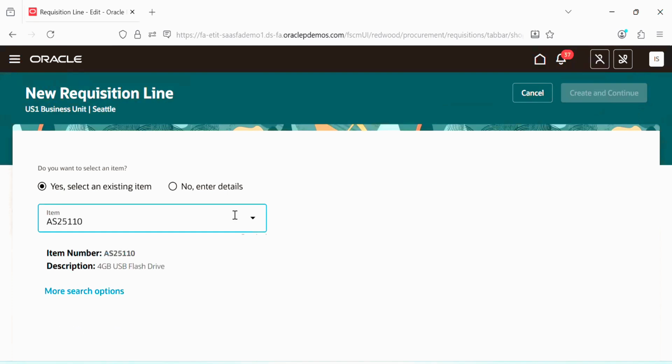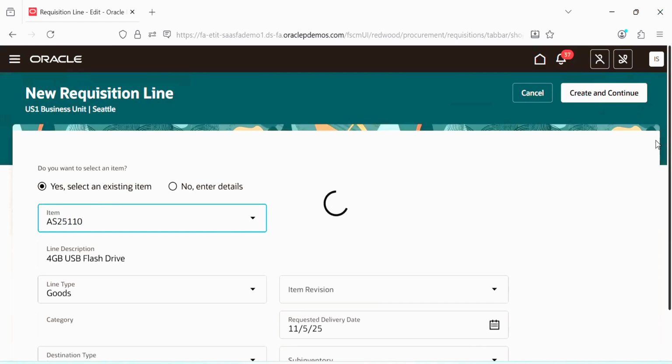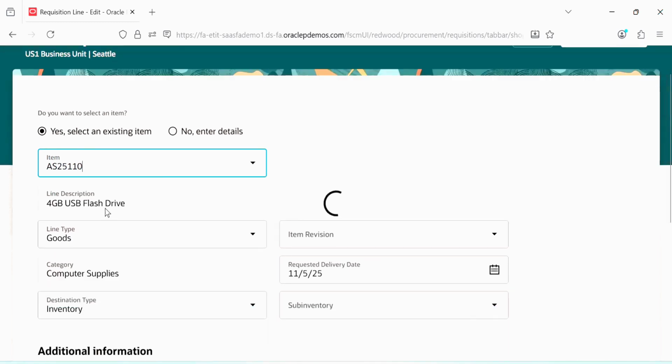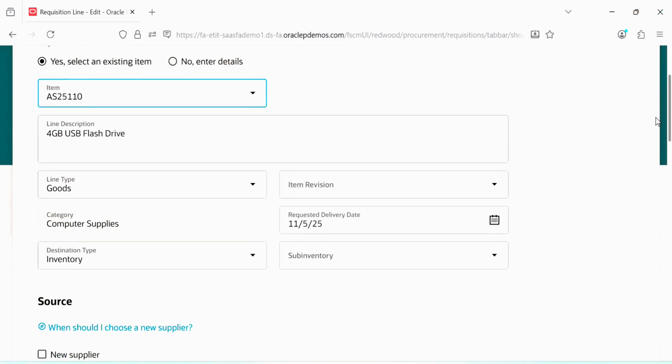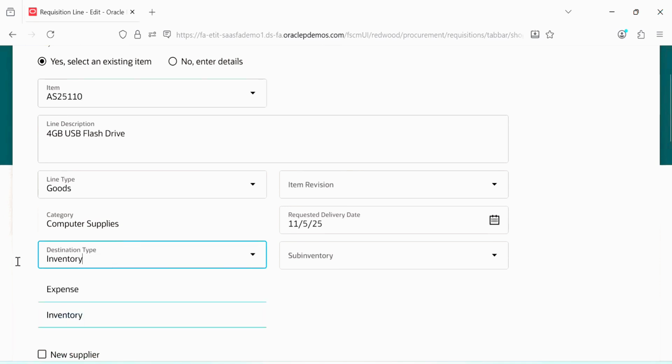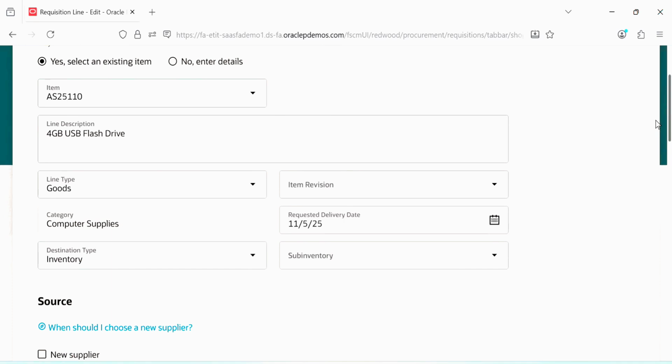I'm choosing that. You can just enter in the list of values, so it will display if that item exists in the system. Okay, so I'm just selecting that item. The rest, like item description and category, everything comes from the item PIM model, where it has been created in the item master. Then the destination type is automatically populated from the user preferences.